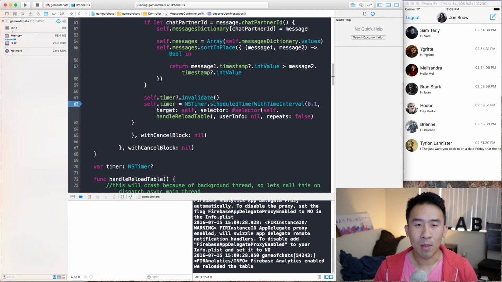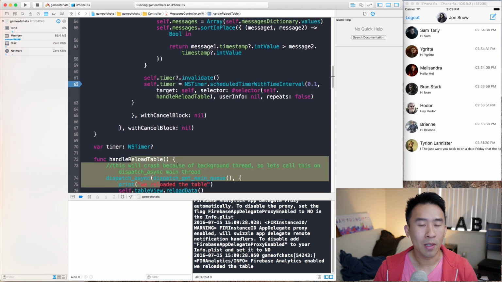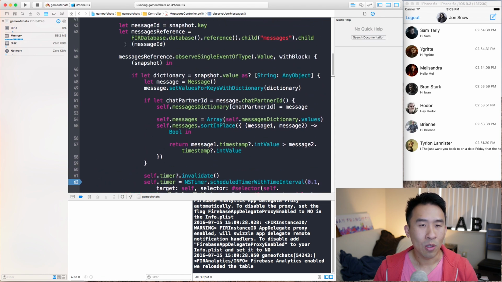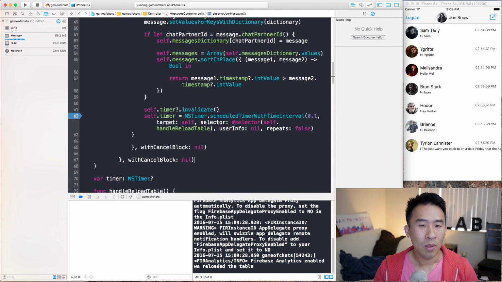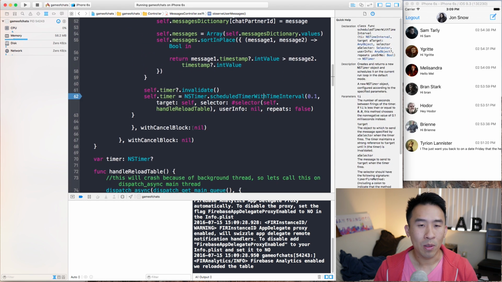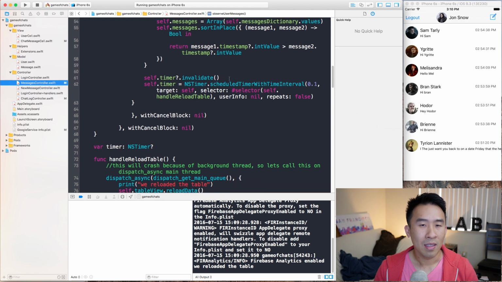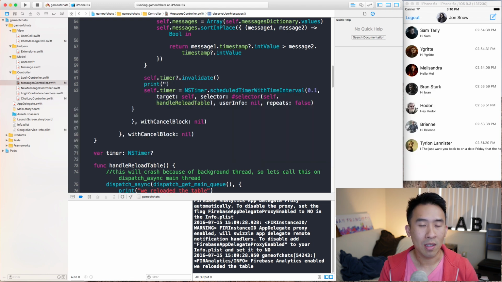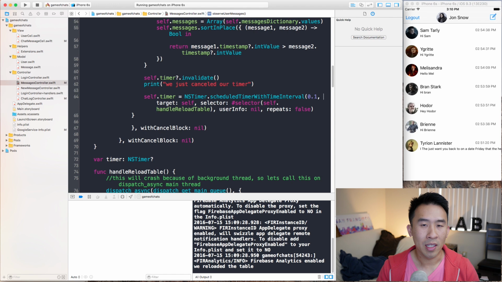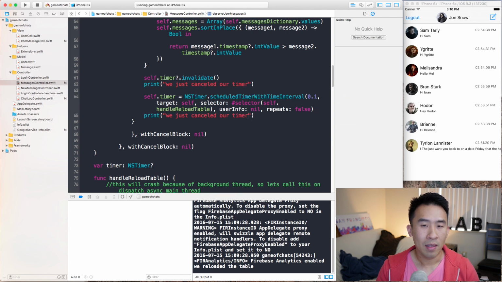And every time the message comes in, we set a new timer and we say, okay, in 1/10 of a second, fire off this reload. So because this is observing so many messages inside of this observation, we just invalidate this timer every time we get a new message. And finally, at the very end, only one timer gets called. So to make this even more obvious, I'm going to print a statement here saying we just canceled our timer. And right here, we can use another print statement and say, schedule a table reload in 0.1 seconds.